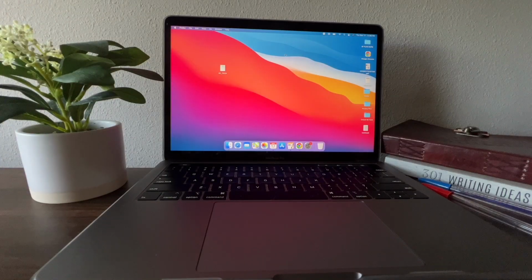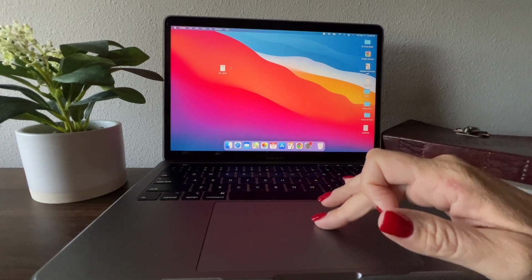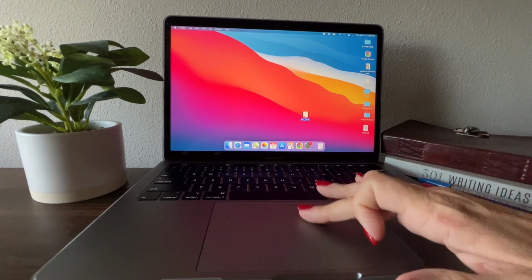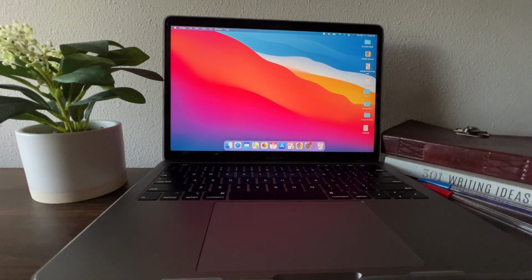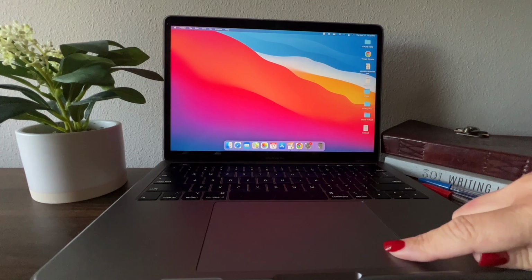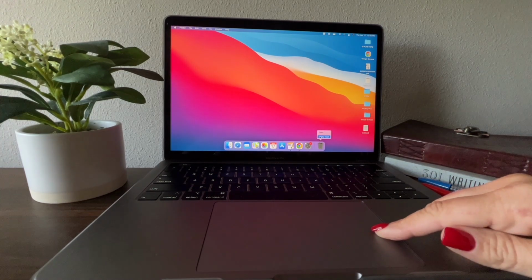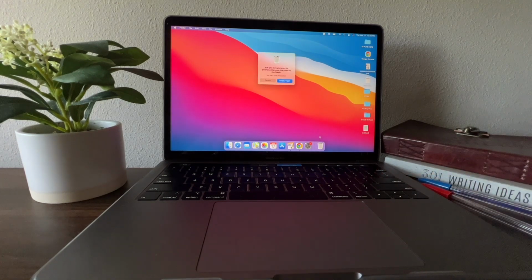And now for the second way to empty your trash can. Again, I'll take my file that I no longer want and place it into the trash can. Once it's there, I'm going to press and hold down the right side of the mouse pad and push up to where it says empty trash. Release my finger and then empty trash.